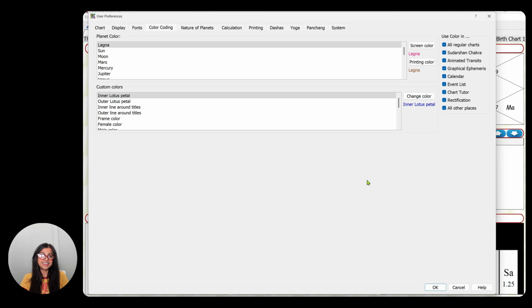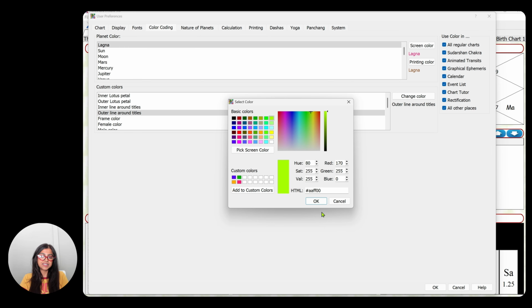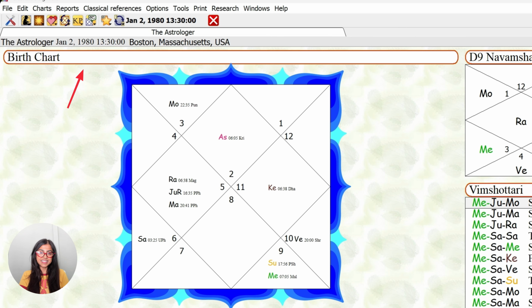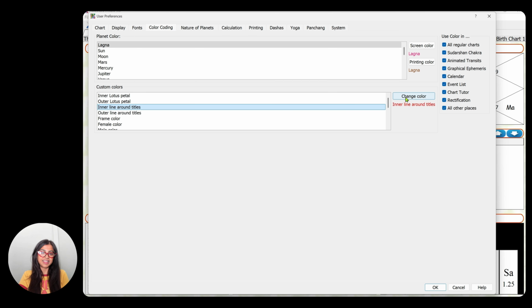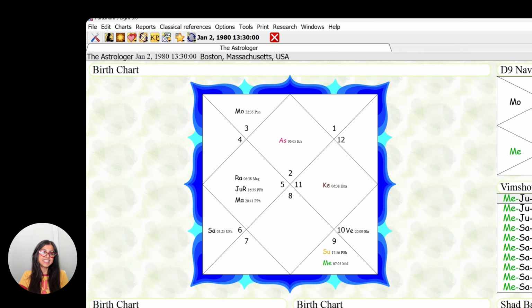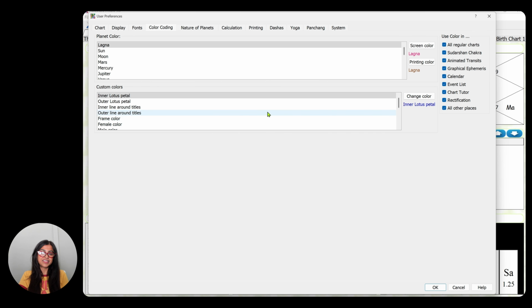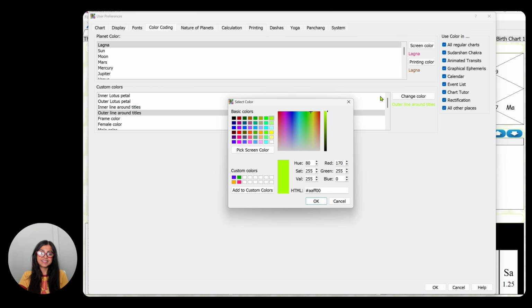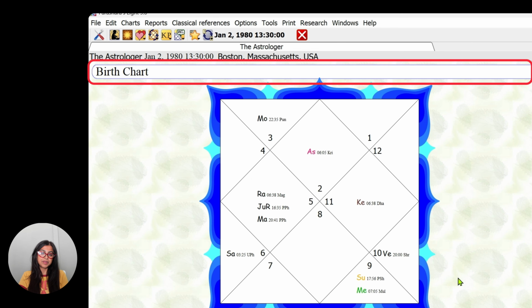I'm going to add the outer line titles and make this a fluorescent green. And as you can see, this is a little bit harder to see, and it's almost like they are overlapping one another. To make this prominent, I'm going to change the inner line to white, and now you can see the faint green line. Let's change this, since it's pretty faint, to something a little bit bolder, like the purple. And now you can see it a little bit more defined.